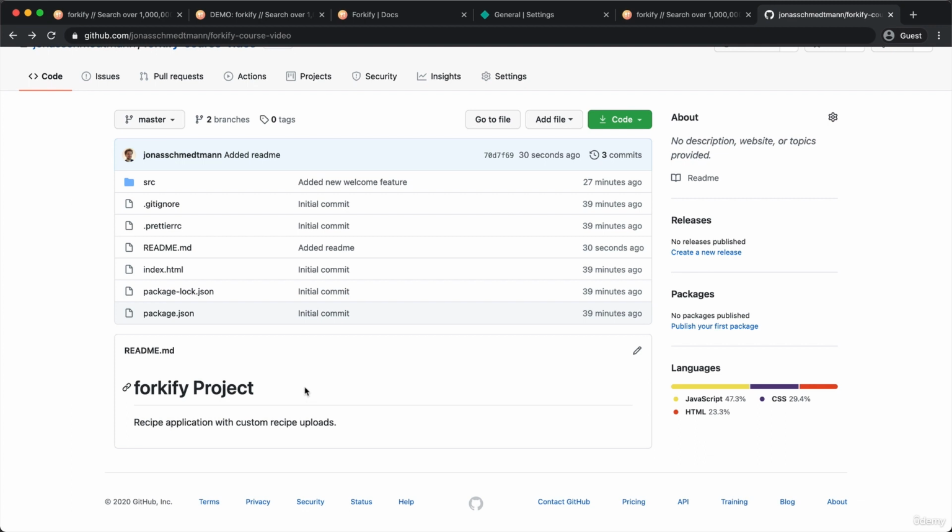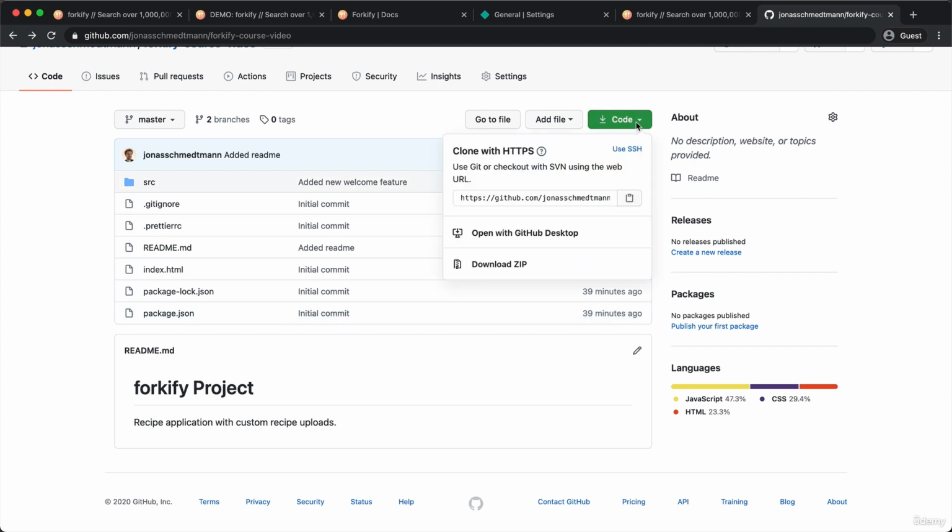Great. Now, if you wanted to start working on another computer, you could simply go to this button here, copy this URL, and then do the opposite, which is pull.